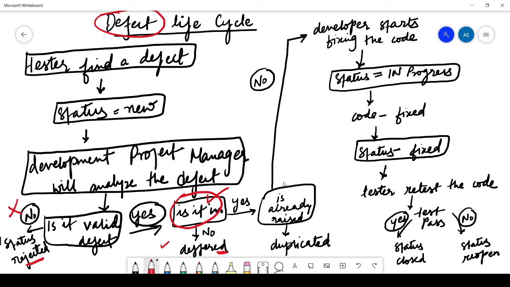And if yes, then I will check, is it already raised? I mean, do we have any valid defect for that, an already raised defect for that? Basically I'm checking here for duplicacy. Like, do I already have a defect which has been raised for the same problem? So if it is a duplicate, it goes to duplicate.